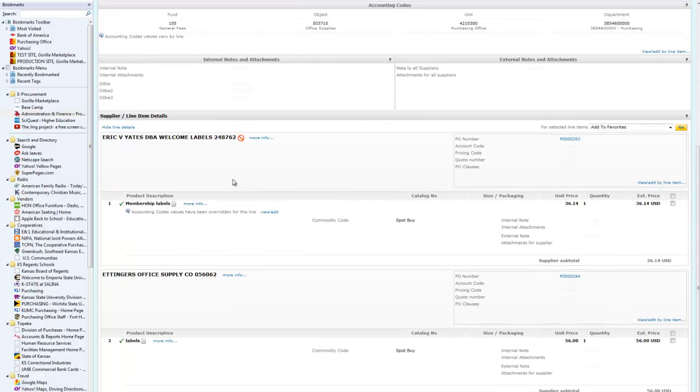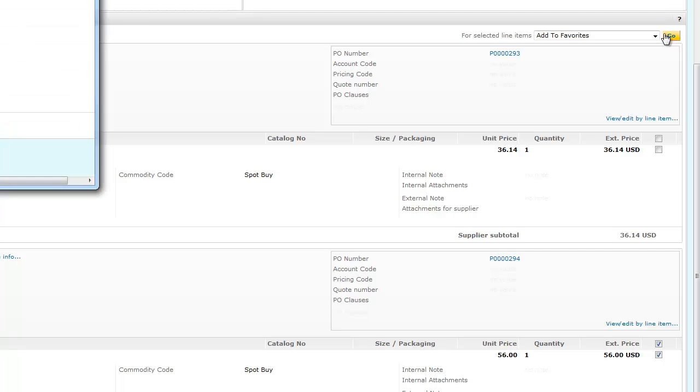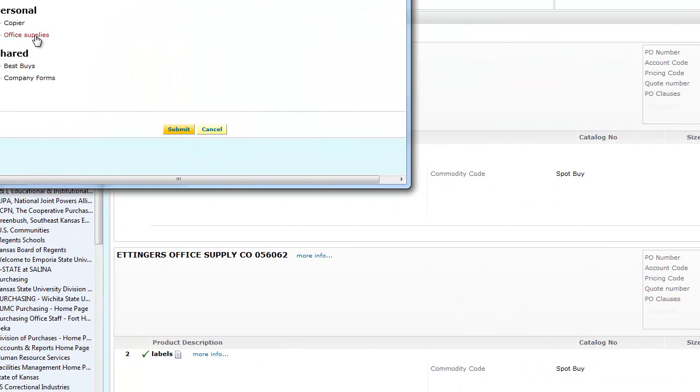I can go down here to the item, check the box next to the item, come up to the drop down where it says add to favorites, and there's other options there also. You can also add that item to an active cart. In this case, I'm going to go ahead and add it to a favorite, and I simply click go. I tell it which cart that I want to put the item into, and I click submit.